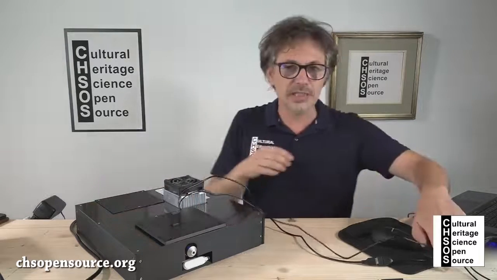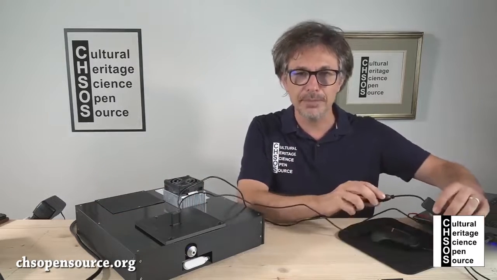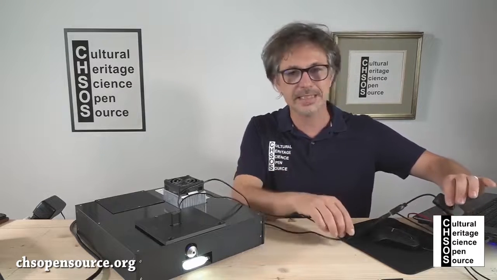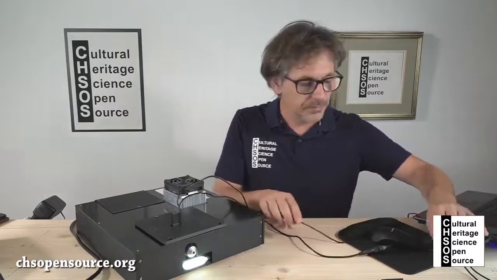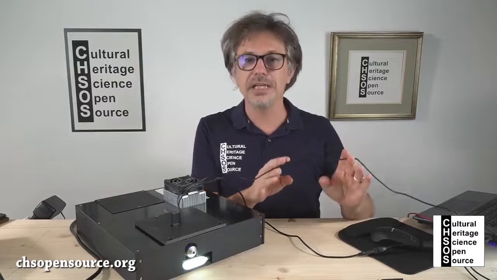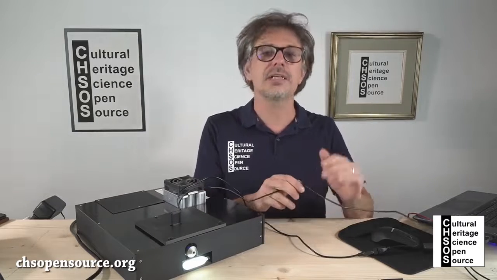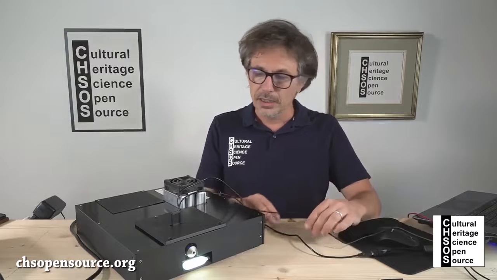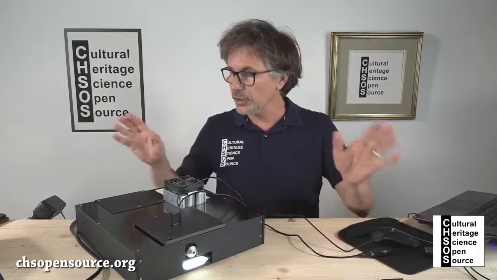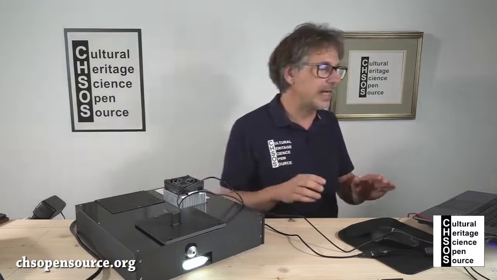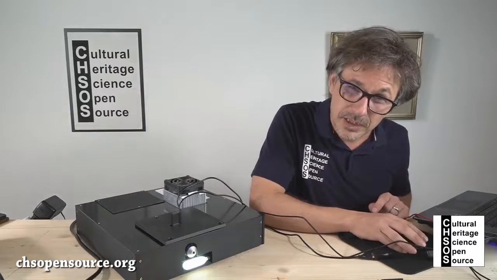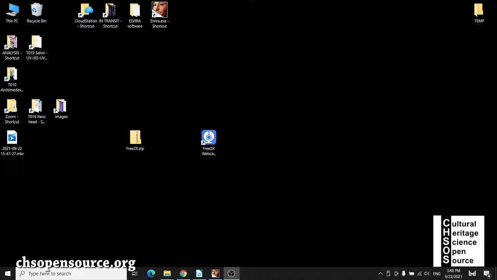One is a switch for the lamp, so you see I can turn on and off this lamp, so let's leave it on. And then there is another USB cable. This one goes into any USB port of your computer. So basically the idea is now we move into the laptop. So now you are seeing my desktop.